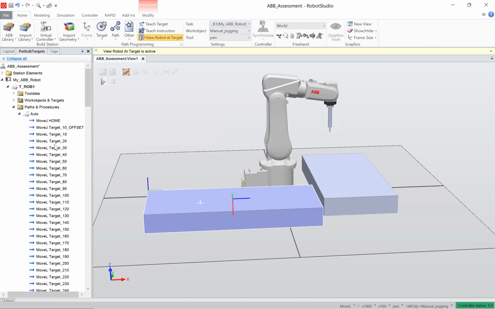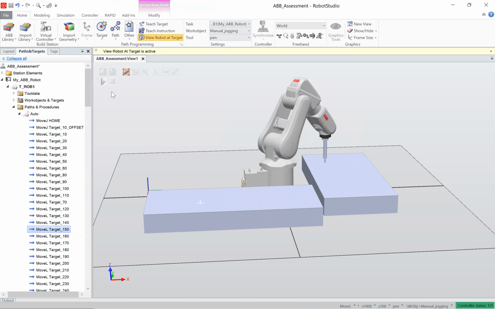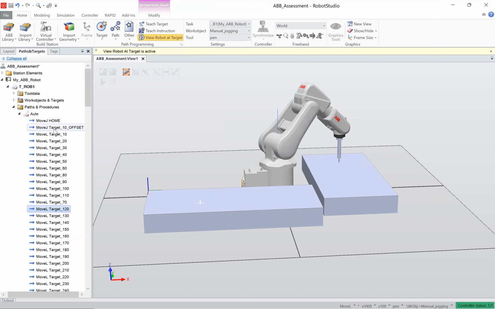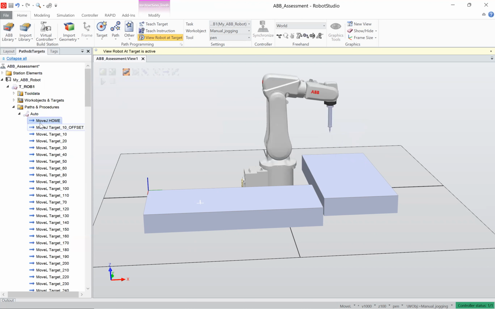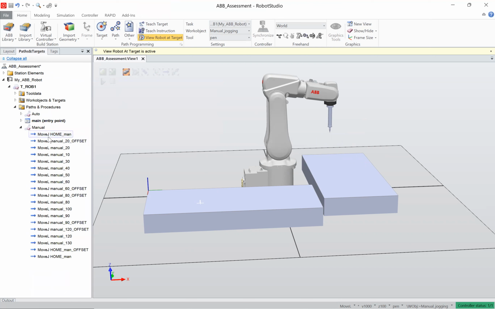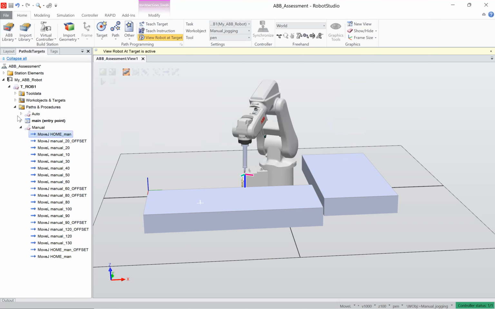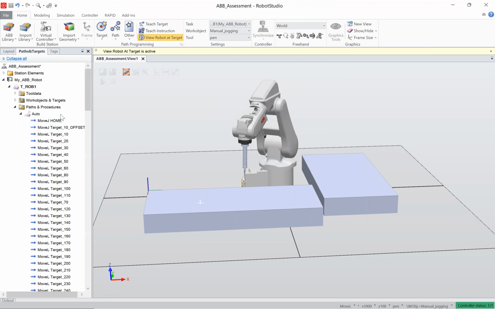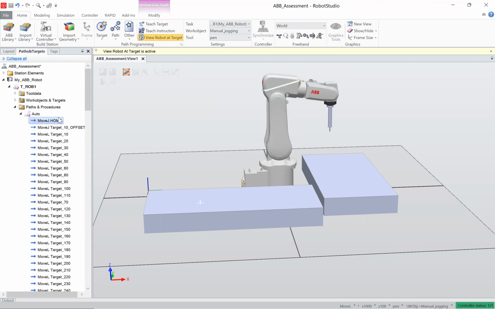Okay, so what's happening, basically, we create targets, and you can see here I've created a target and the robot jumps to that target. And after creating all those targets, we create a so-called path. So you can see this is the home target for the autopath, and this is the home target for the manual path. After creating those paths, we synchronize it to a RAPID script because that's the language RobotStudio reads.